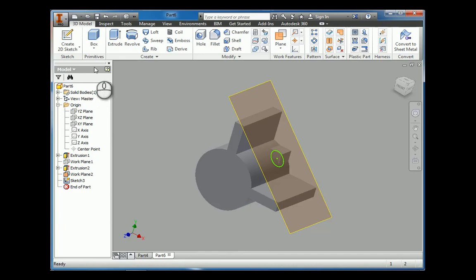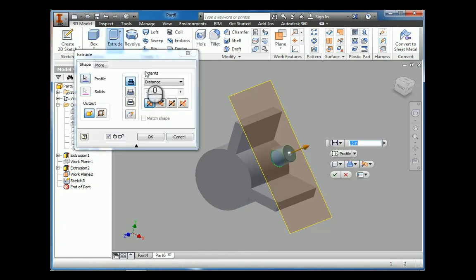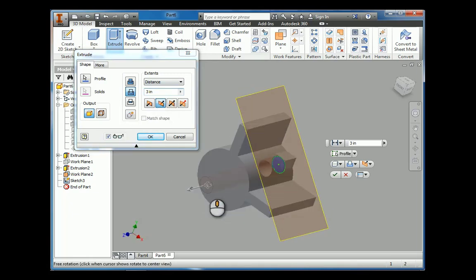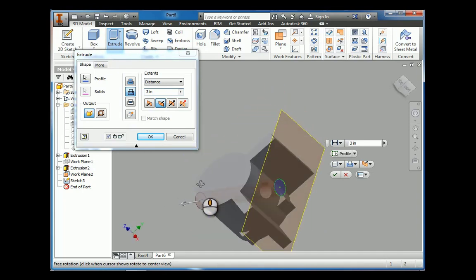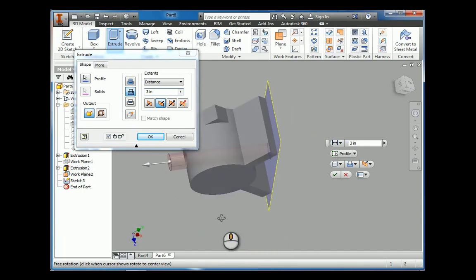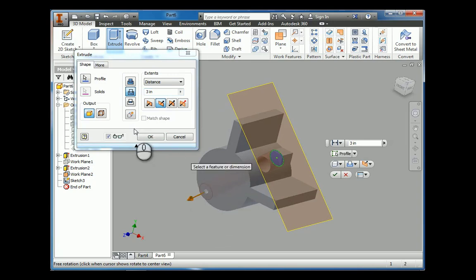So I'm going to go ahead and extrude. I'm going to remove material, and let's go the full distance. I want to go all the way through the part. It doesn't know that the part is there, so I can't use all the way through because it doesn't see the part. And so I'm just going to define it as 3 inches. And if I use 3 inches, it should go all the way through, and it does. I'm removing material, so I hit OK.